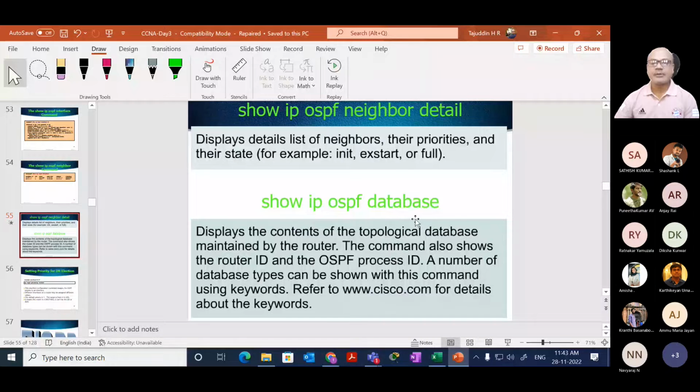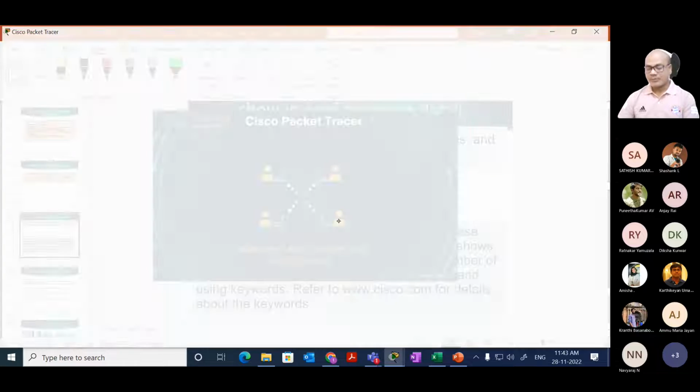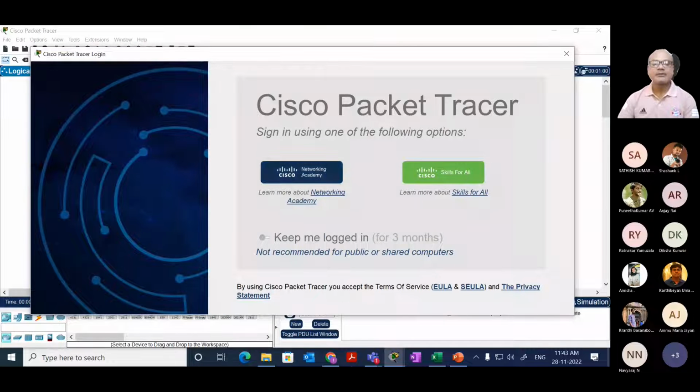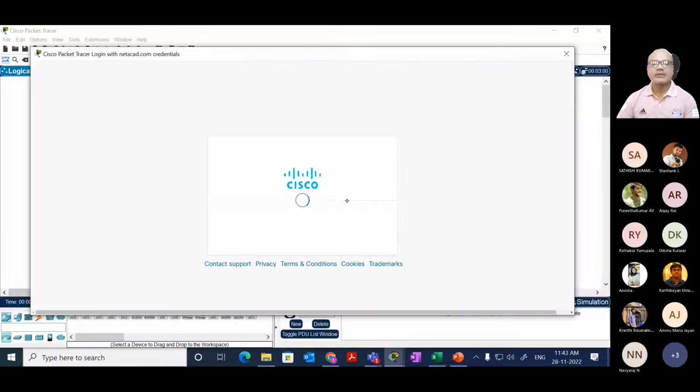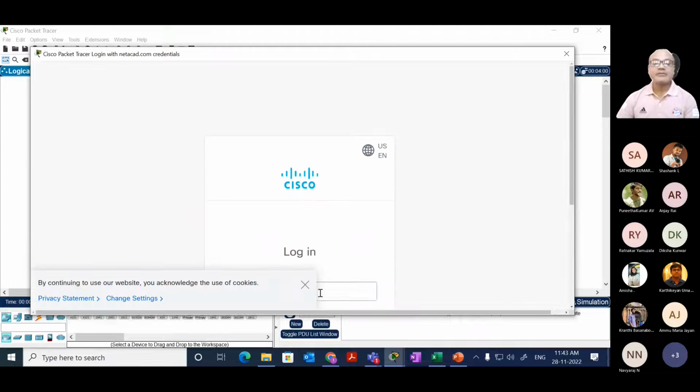One more thing, guys. Whatever files I have shared with you, please maintain a separate folder for them. And what are the labs you did? Okay, keep a separate folder just to avoid confusion, guys. Sure, Taj.